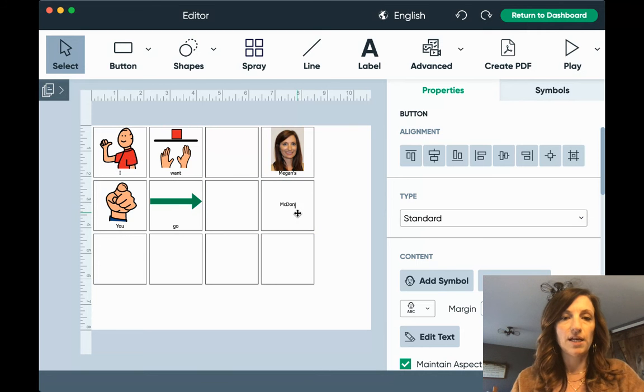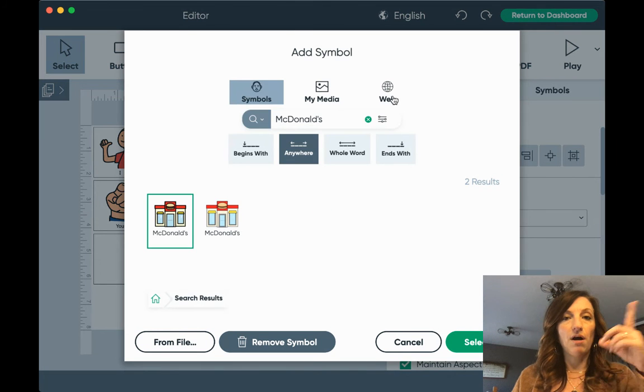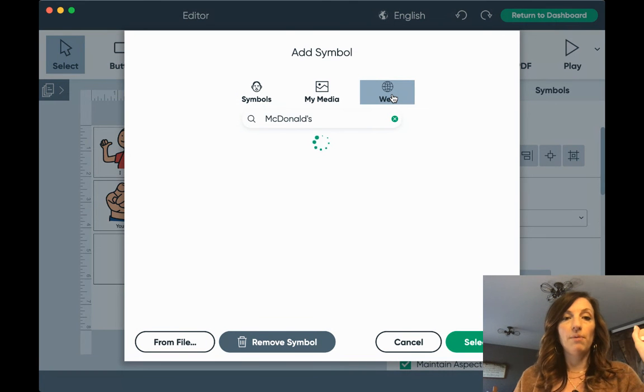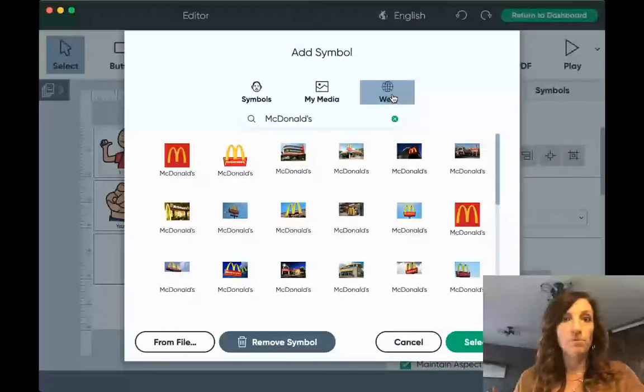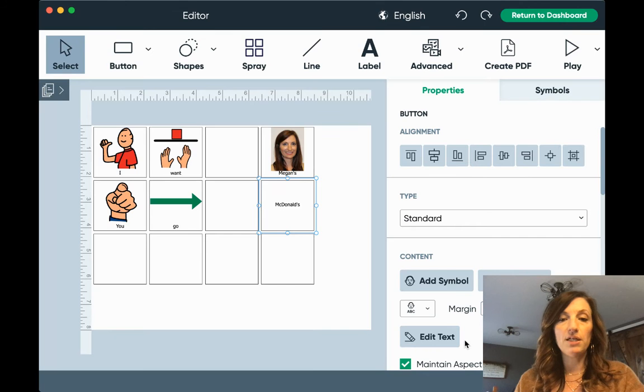How about McDonald's? I know I don't have this in my photo library, but on the web I can find places, photographs of places, or even the environmental print, which I do love. So I'm going to grab that.